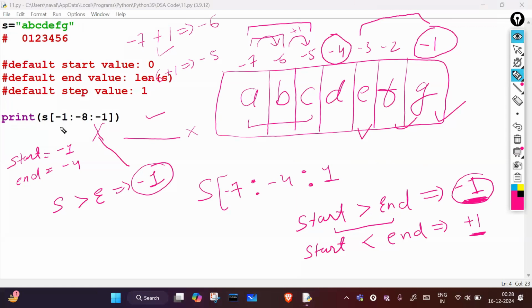See, what is the starting point? -1. So start is greater than stop. Whenever start is greater than stop, meaning the ending value, the step should be negative. So the step is also negative, which means this is correct. Start -1 is greater than -8, so the step should be -1. So it will print some output.